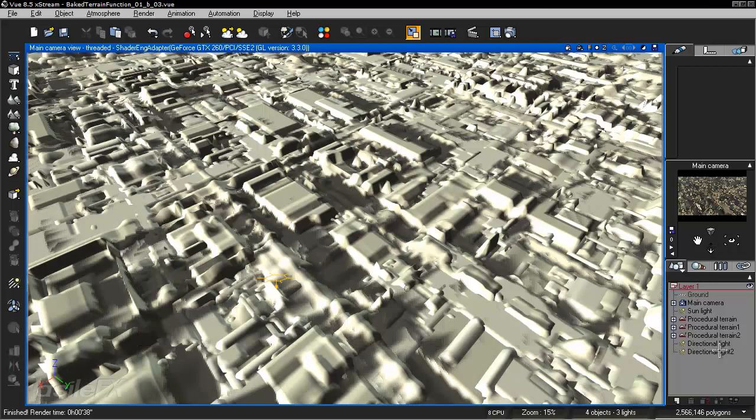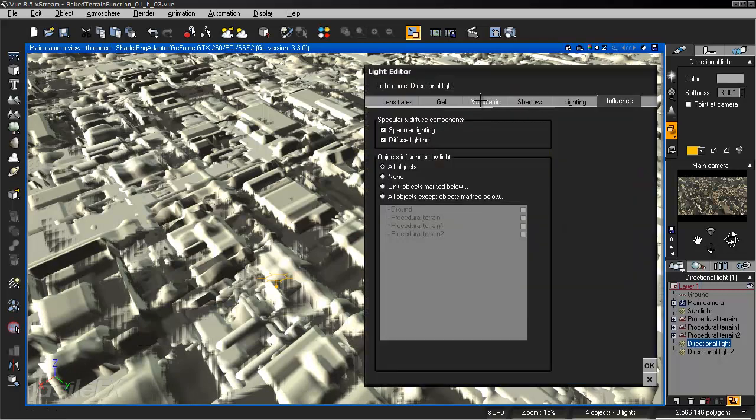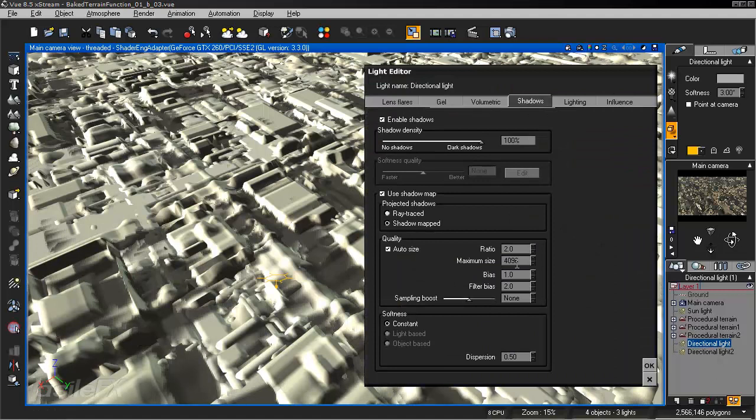I'm also going to go to that directional light where we have the shadows, and take the shadow map ratio down to 0.2. And increase the shadow density up to 120.